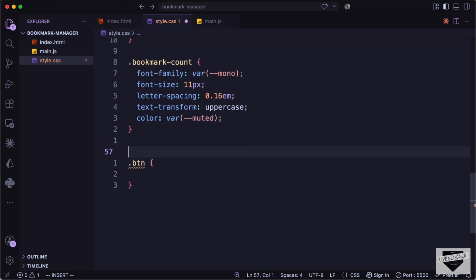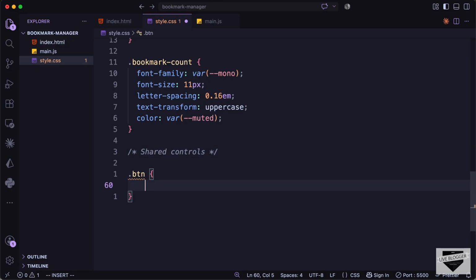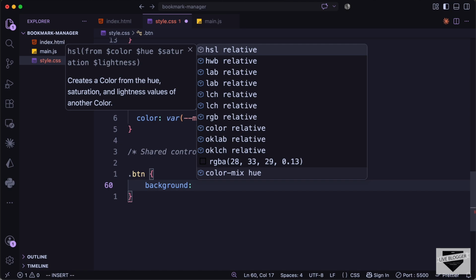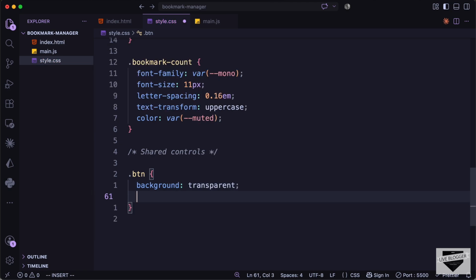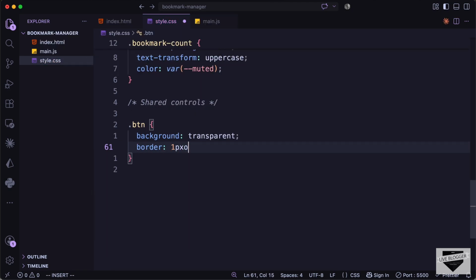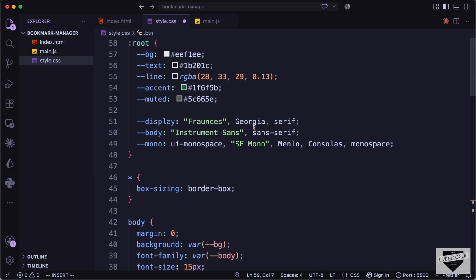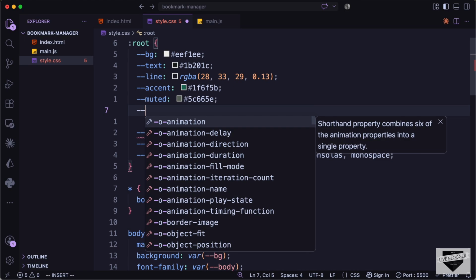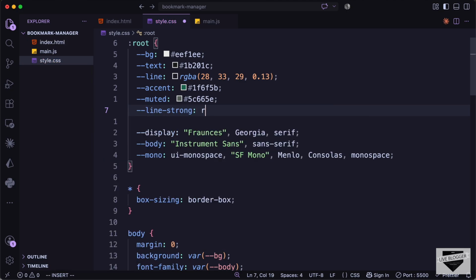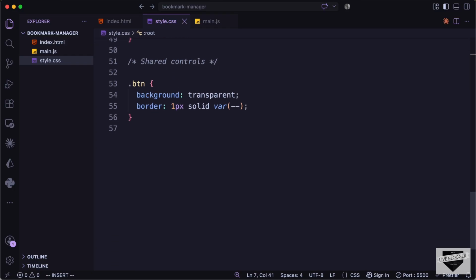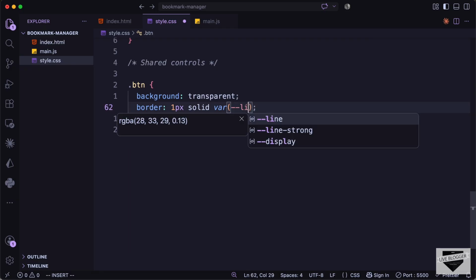Let's add a comment over here. Let's type shared controls. And here let's type background. Let's set the background color to transparent. And let's set the border to 1 pixel solid var. And let's create a variable for the border. Let's create a variable called line strong. Let's give it a color of RGBA 28, 33, 29, 0.22. And let's use that as the border. So here let's type line strong.